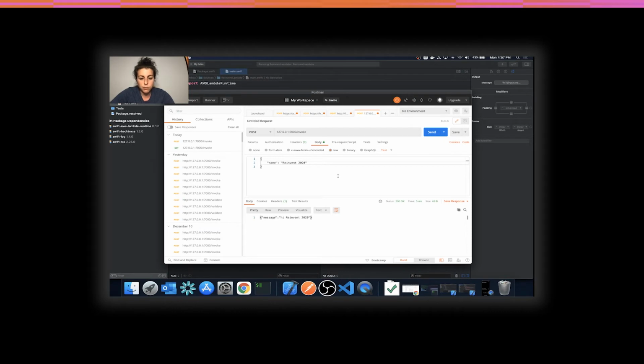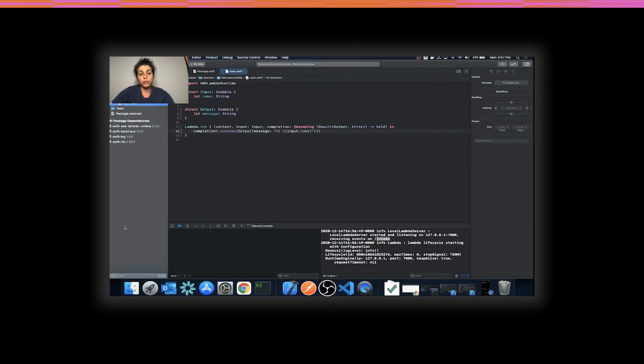I usually just use Postman. I have the test already written for us here. We can call /invoke on port 7000. We can give it a name, re:Invent 2020, and then if we hit it, we should get our message back of hi, re:Invent 2020. Cool, it works. Okay, so now you probably want to deploy your Lambda.